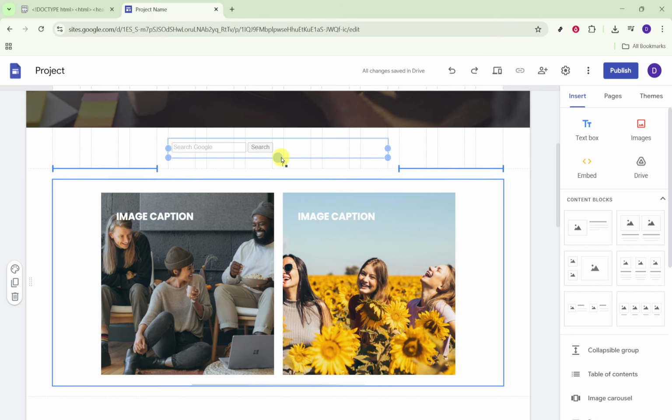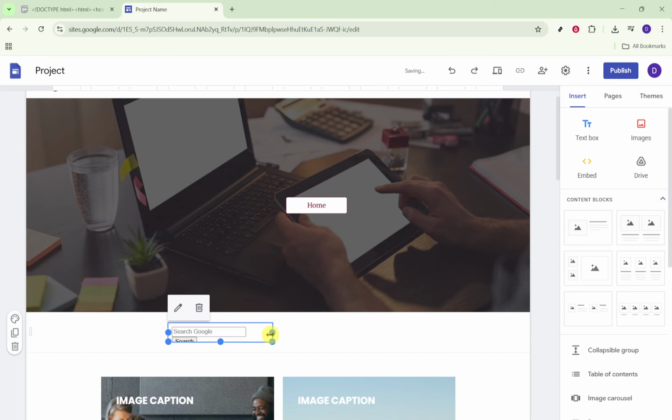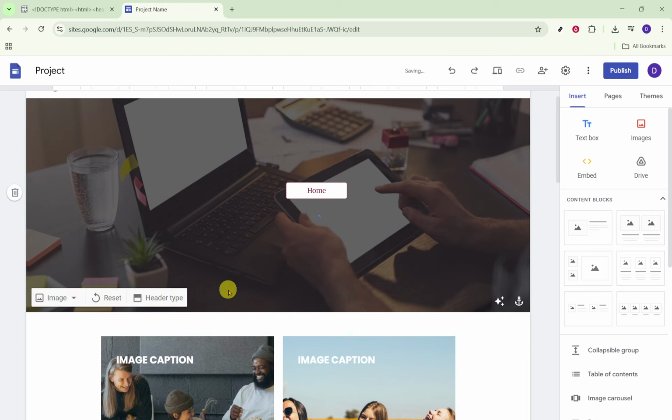A few practical tips. Keep the search bar near the top of the page where visitors expect it, and leave a bit of spacing above and below so it doesn't feel cramped. If your site uses a dark background, make sure the search box contrasts well for readability. Also, some themes may slightly adjust how embedded elements render. If anything looks off in the preview, try a modest resize and check again.